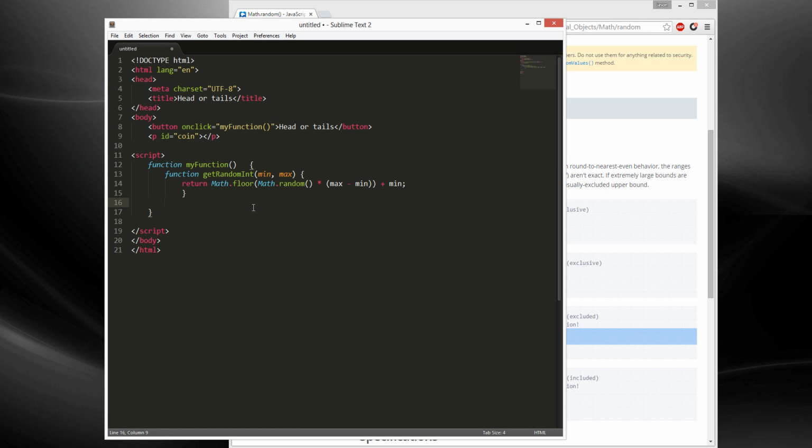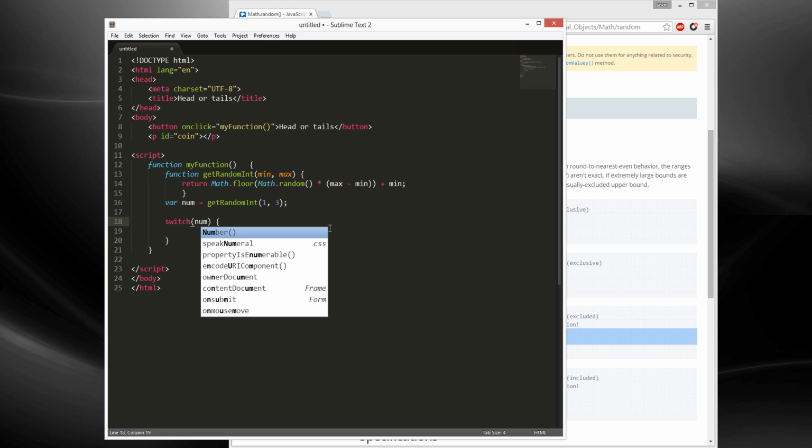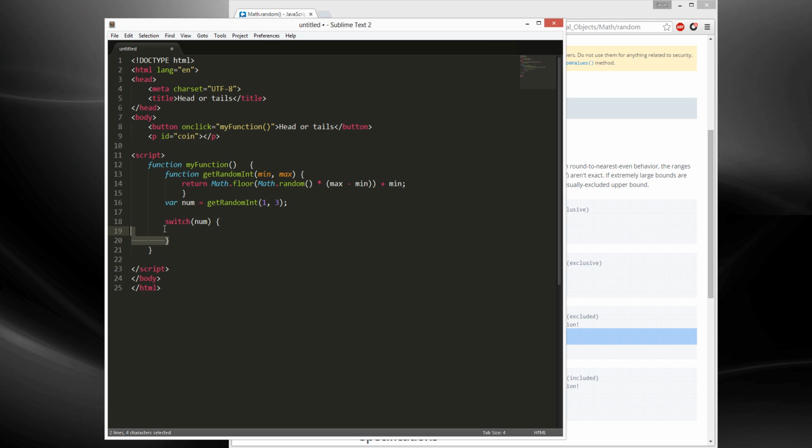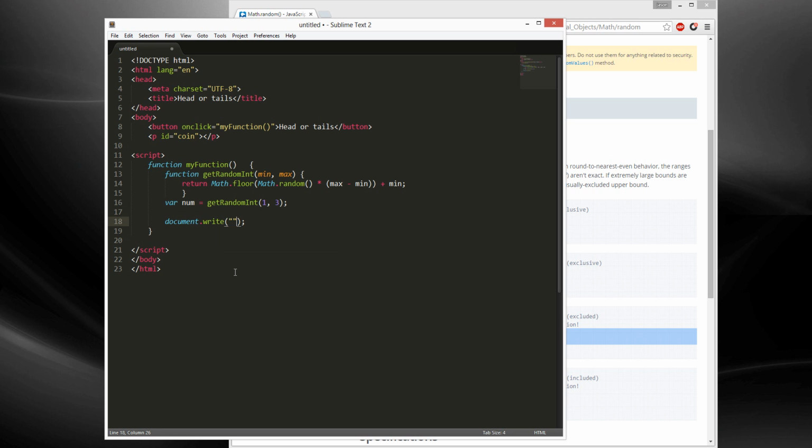It'll be var num equals this. It's gonna be heads or tails, so it's gonna have two options, maybe one or two. And next we're gonna create a switch statement, and have num in here. Let's try it out right now. Document.write num. Right now, random numbers are gonna spit out, so it's gonna be like one or two.